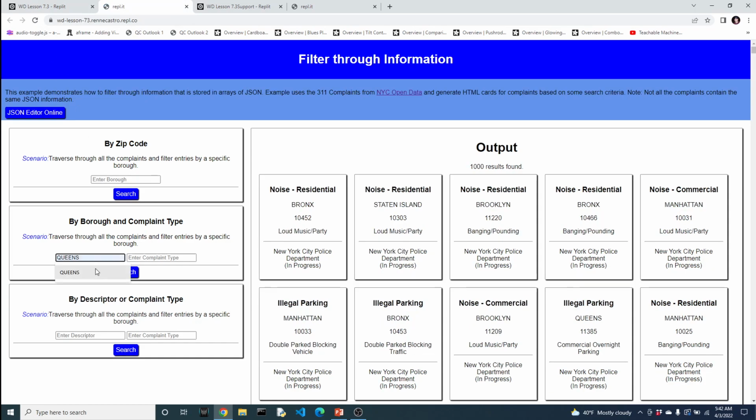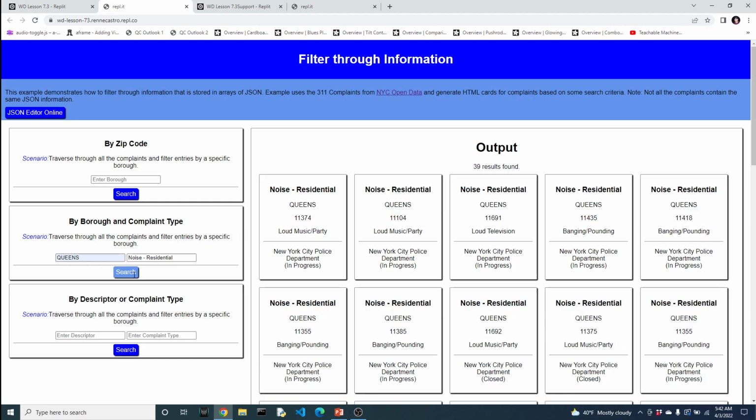All right, so let's do Queens, and let's do noise residential. And there we go. So notice the number of results is a lot less. Earlier when we had complaints from Queens, it was up around 227, I believe it was. Now if we do a filter by Queens and noise residential, we only got 39. So the filter is working.